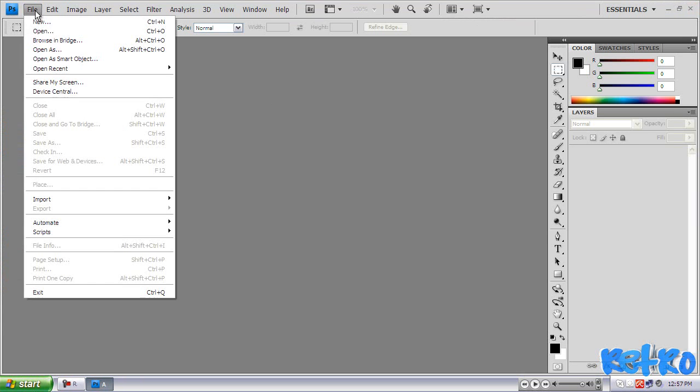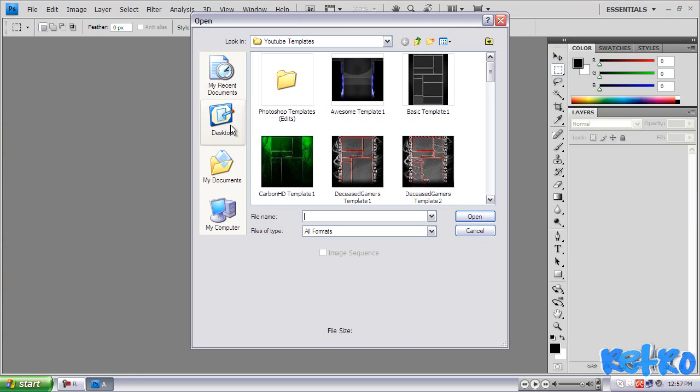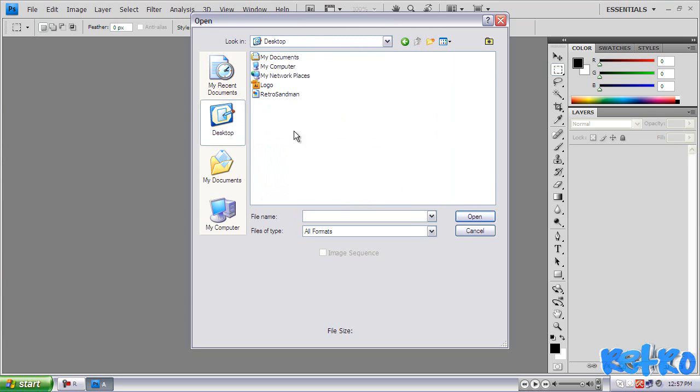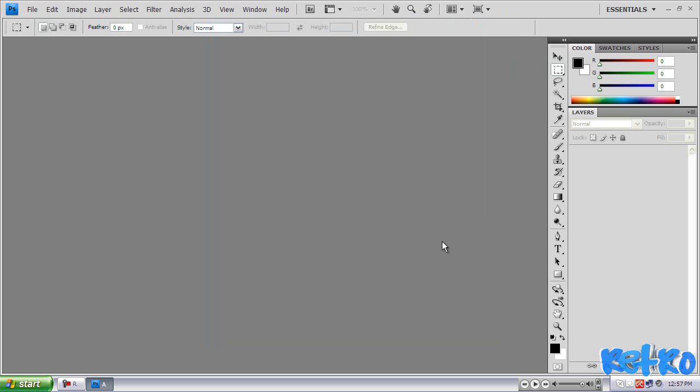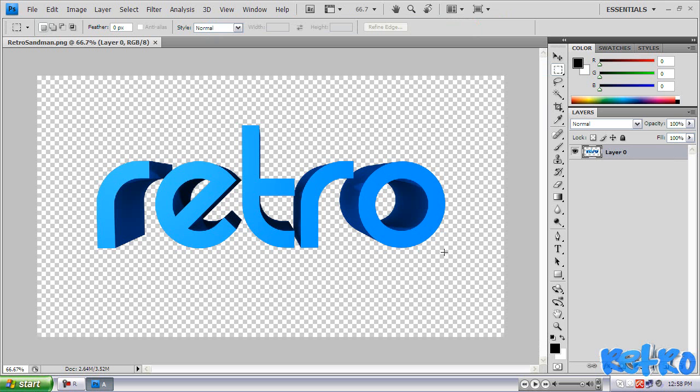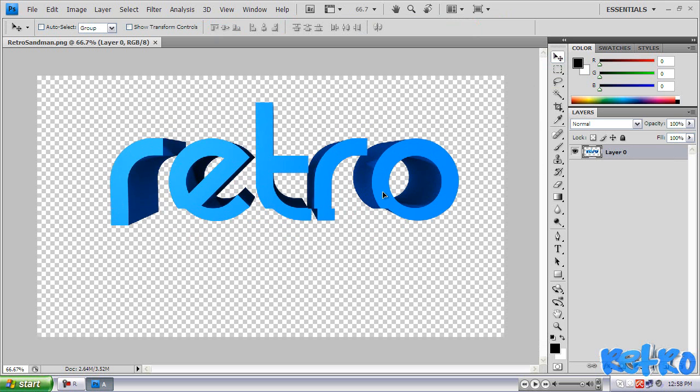So I already have Photoshop opened up. We're going to go up to File, Open. And what we are going to do is go to where we saved our Cinema 4D text, select it, hit Open, and voila. There's our transparent background text that looks amazing.